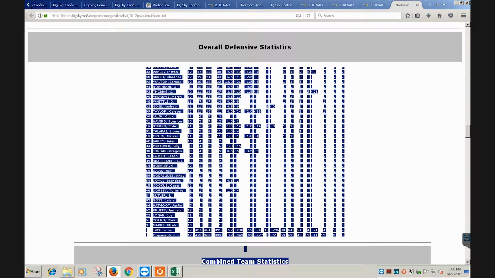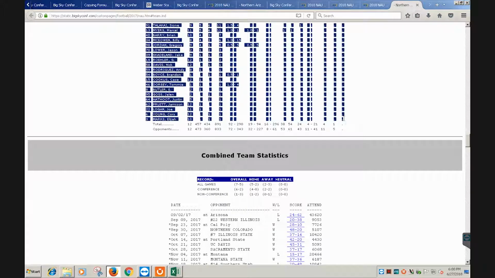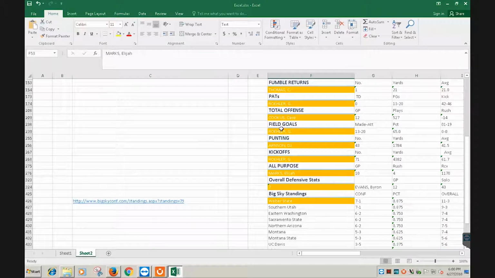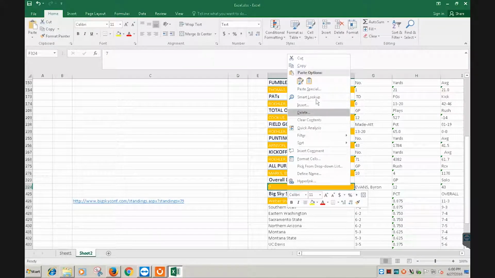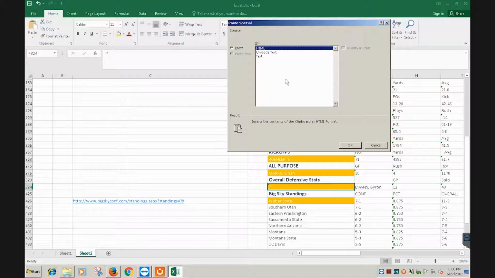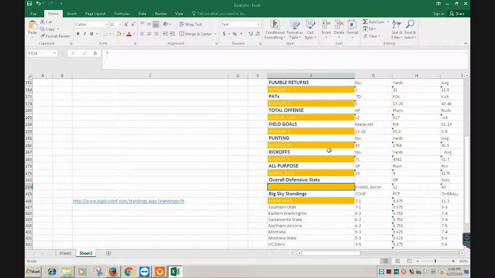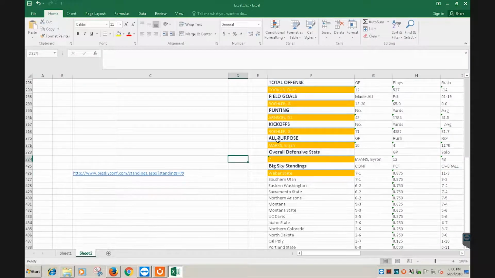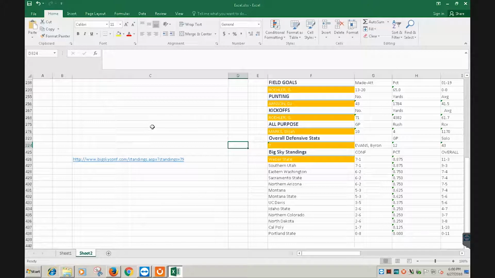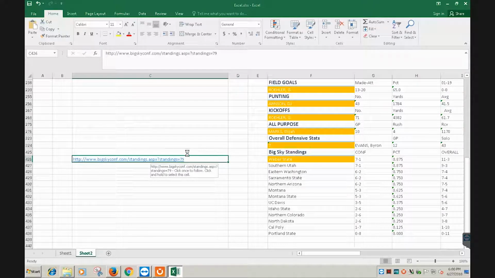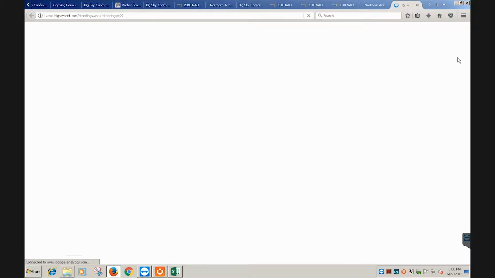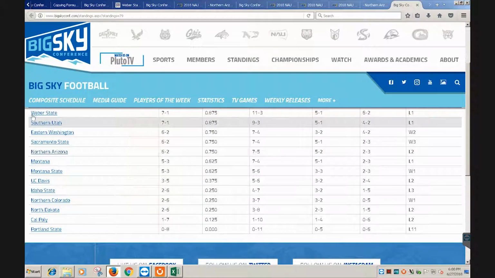Now you want to grab all these two and go ahead and Control-C. And then let's go back to here, right click, paste special, text. Alright. Now we got all of those. So now for NAU, you're not going to have to do this for any other teams. Just for NAU, you're going to have to go to the Big Sky Conference standings page. Of course, you might need to update this link as well, but for now, this is all we have.